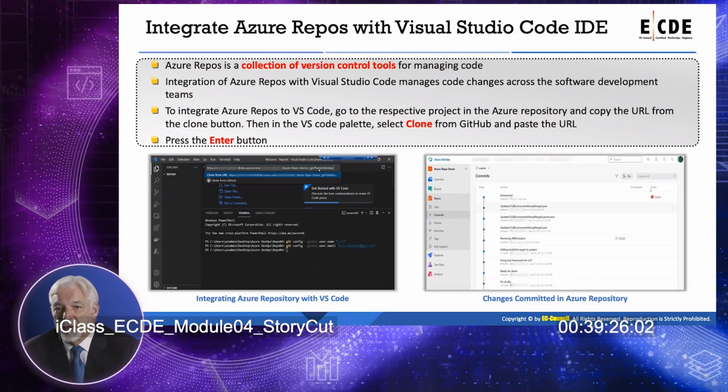What about Azure Repos with Visual Studio Code? Azure Repos is a collection of version control tools for managing code. The integration of Azure Repos with Visual Studio Code manages code changes across the software development teams. To integrate Azure Repos with Visual Studio Code, go to the respective project in Azure repositories and copy the URL from the clone button.